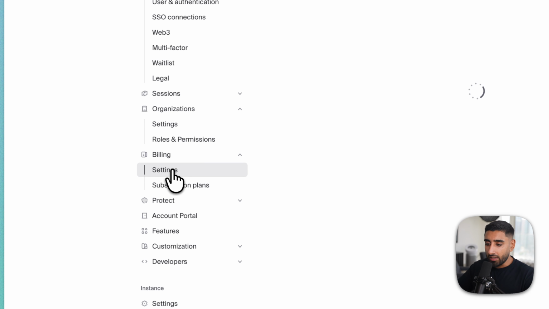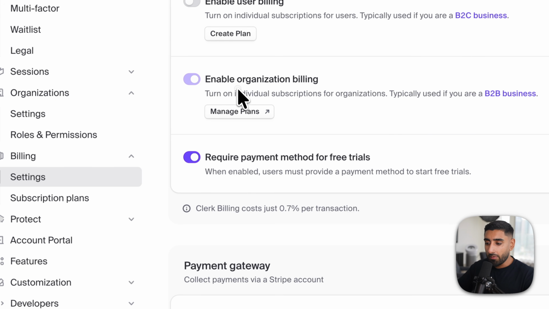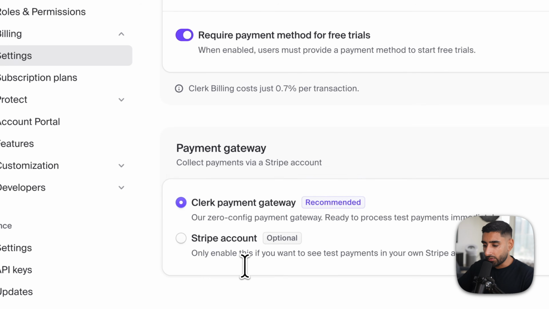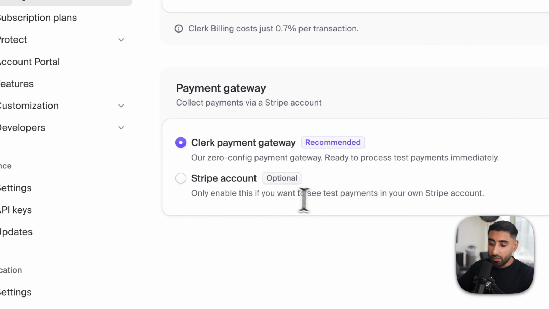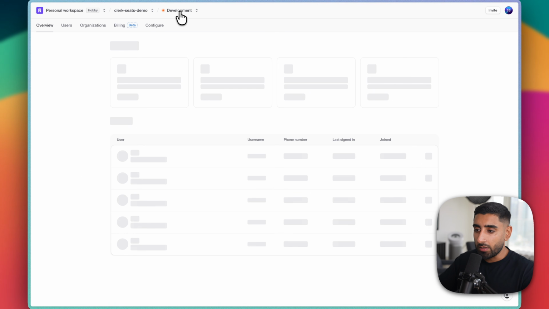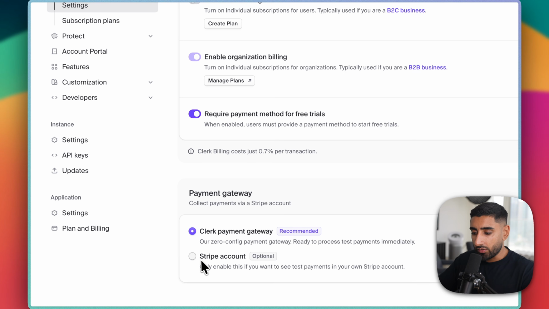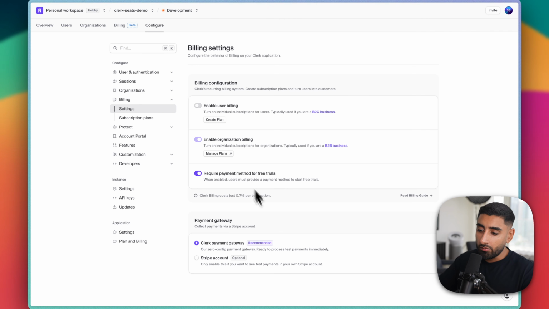Now, when you go into billing and click settings, you will firstly have to enable organization billing. In this case, I've already enabled it. Once you've enabled organization billing, while we're testing, you can leave it in Clerk Payment Gateway. Once you're ready for production, you simply go to the top, change this development to production instance, and then change that to Stripe account and just connect it. Okay, so it's very, very simple to get that up and running. But for now, we're testing.